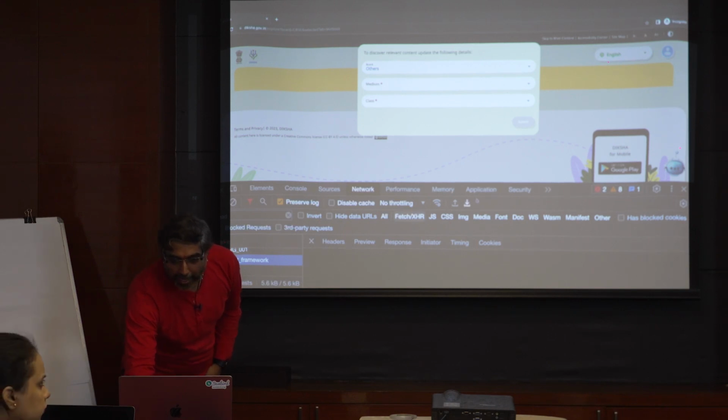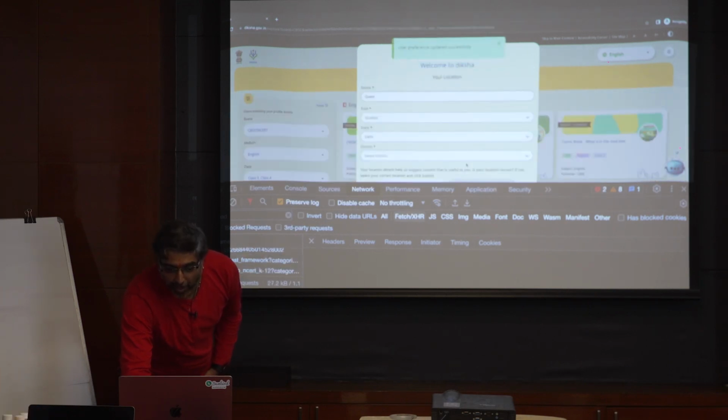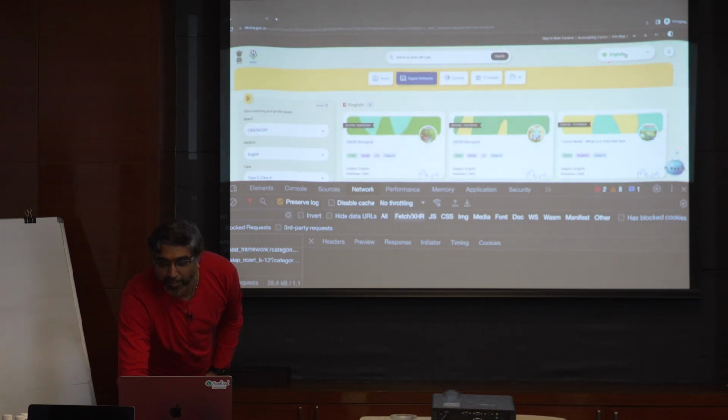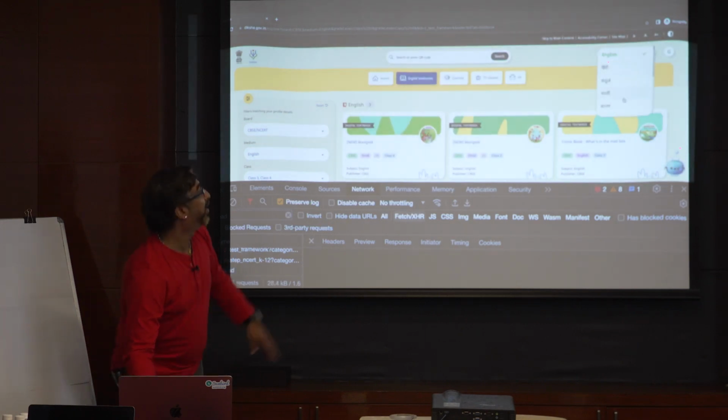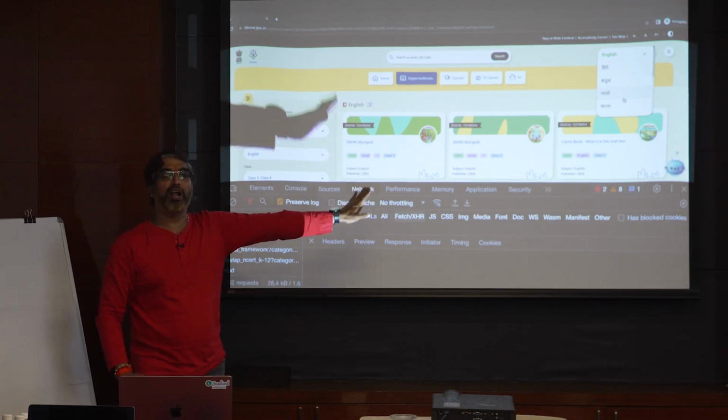One more thing, what I wanted to show you was more important than that. If you see here, we got all these pop-ups. I don't want to go with these pop-ups right now, I'll just close all of them. This drop-down that you are seeing, the languages, this is also configuration. This is not hard-coded anywhere.